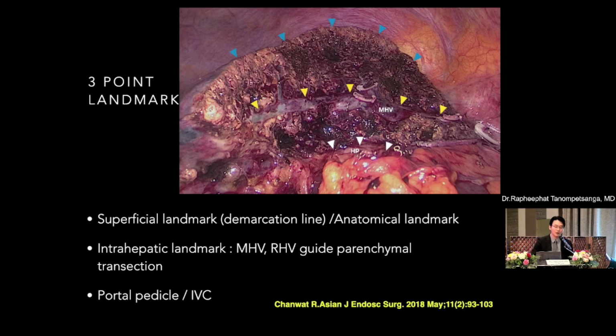Ravisak, the 3-point landmark. You have to clamp the inflow control to see the demarcation line, or use the superficial anatomical landmark first. Then when you do the deep parenchymal transection, you have to see the intrahepatic landmark, like the middle hepatic vein or right hepatic vein. Then, after you perform the right hepatic vein guided parenchymal transection, you keep the plane to the finishing point, like a portal pedicle or IVC.